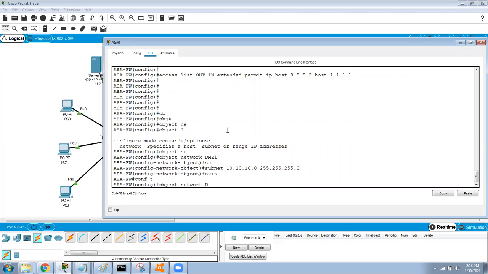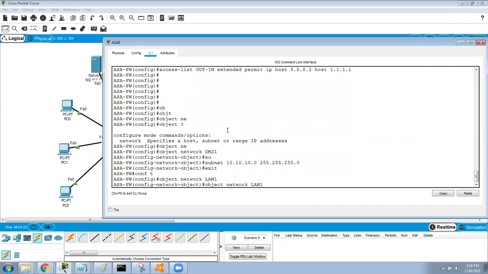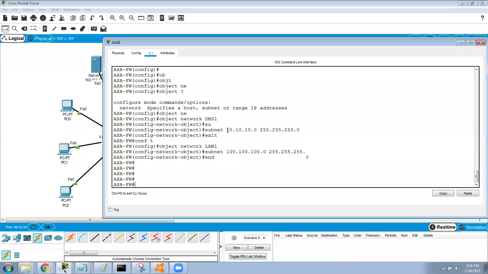Once the object is created, you can create another object. Let's say the object is LAN1. Let's say you have another VLAN and you can create a subnet here. Let's say the subnet is 100.100.100. Okay, the subnet is created. Now you want to apply the ACL from DMZ to inside.